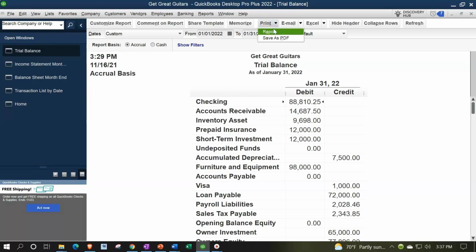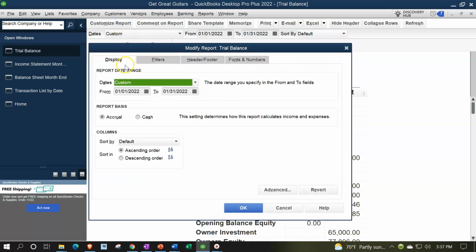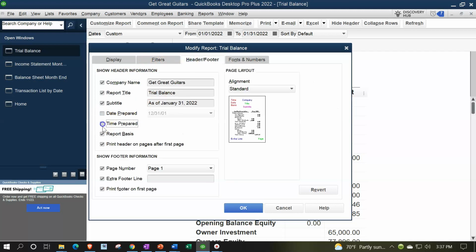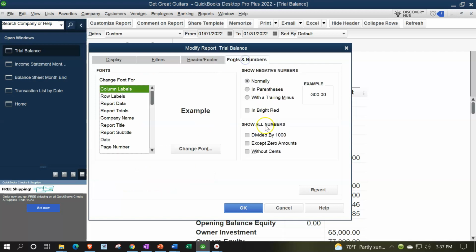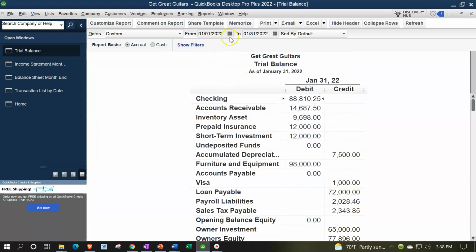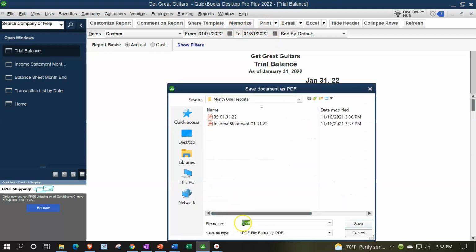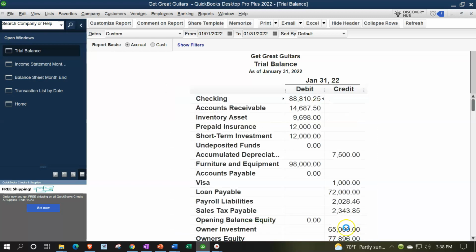We could print that and say report, or hold on a sec, we could format it. Customize, I won't do as much customizing. I'll just say, let's do our getting rid of the date, time, report basis, name on the extra footer. We could put brackets around the negative numbers. Let's just keep it at that though. And then we could say, all right, let's print this one out, print that one, save report. This is going to be the trusty trial balance. Let's just call it TB 01.31.22. And I won't memorize it because it's fairly basic. We left it fairly basic.